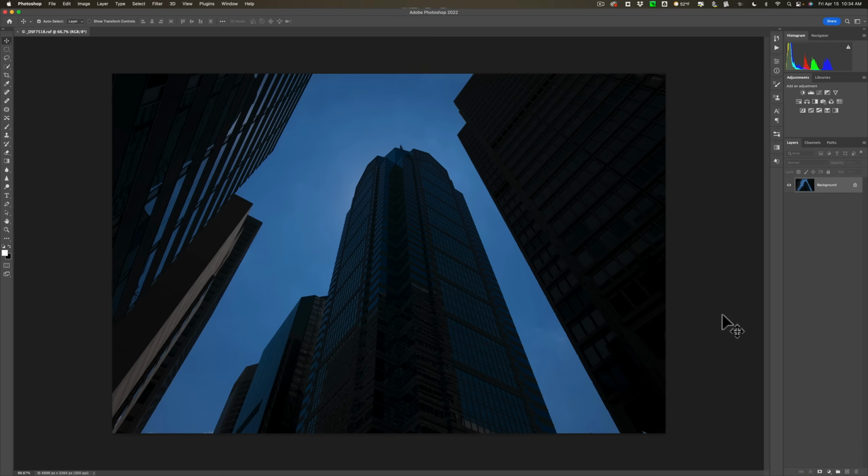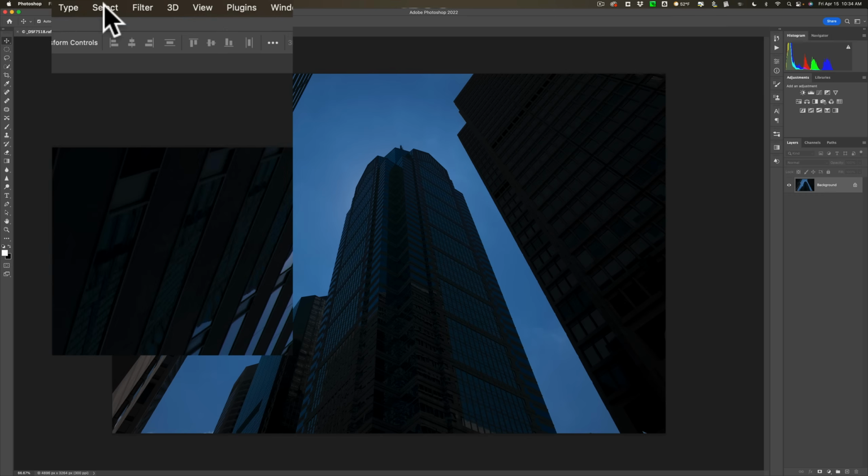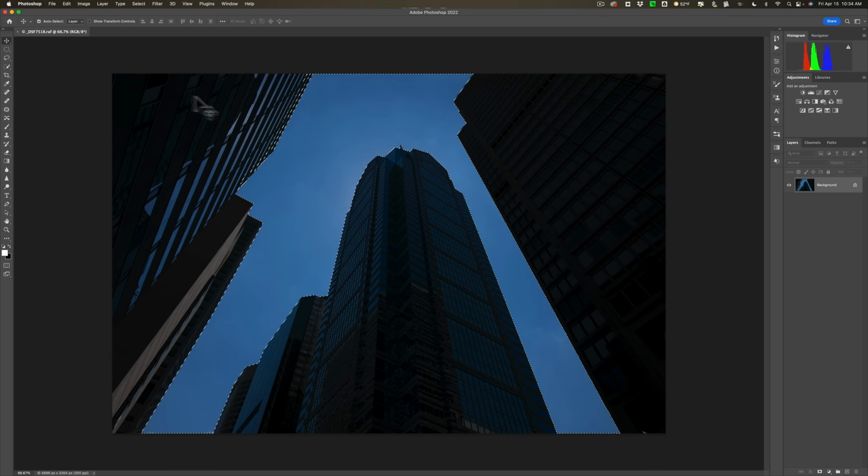Now, what we're going to do is work on the buildings independently of the sky. So we need to get a selection of one or the other. Select whatever is easiest to select. In this case, the sky is easiest to select. Now, there is a new tool in Photoshop, relatively new. If you go up to Select, you can select the sky that way. And it usually will do a pretty good job. It messed up a little bit over here on the building.